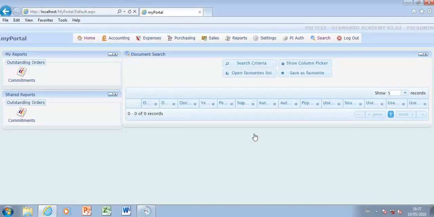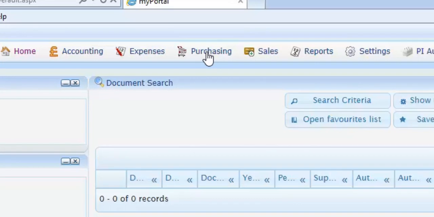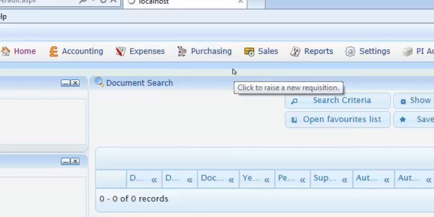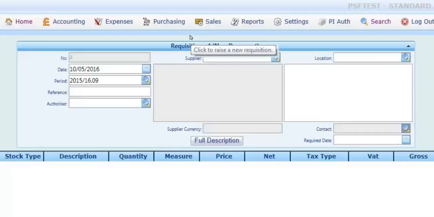To create a purchase requisition, first of all log into MyPortal. You'll then be presented with a purchasing option along the top toolbar. If you select into there and click on Requisition, that will open a new page. In here, the first thing to do is select the supplier.